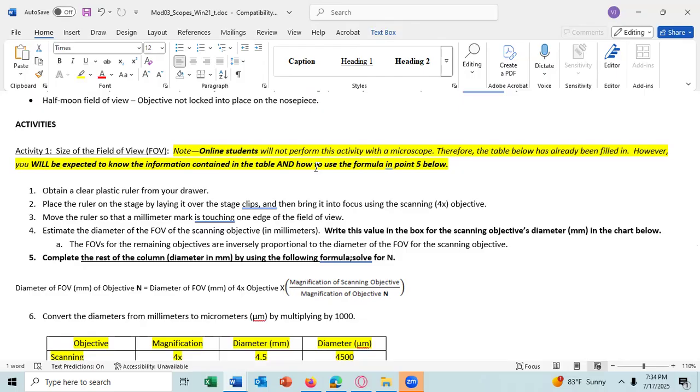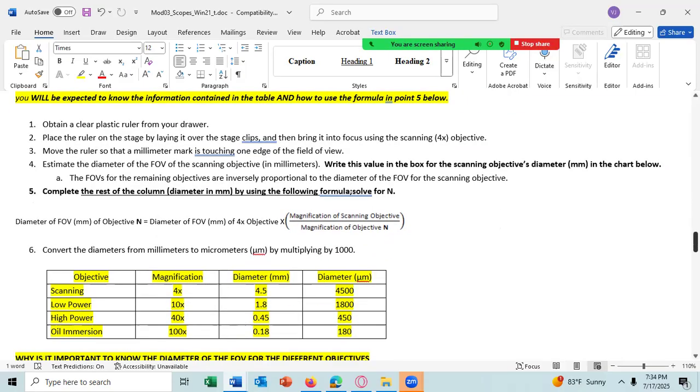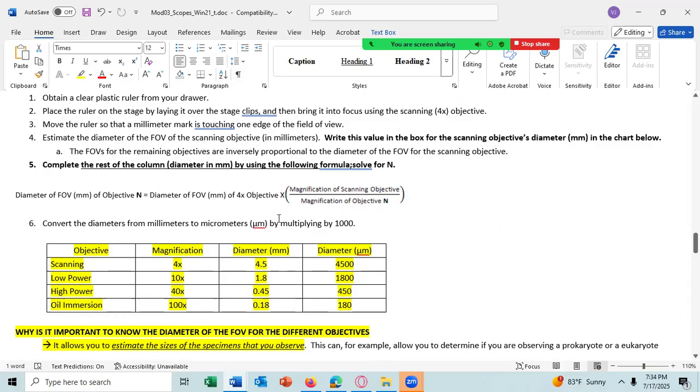Therefore, the table below has been filled in for you because this class is online. However, you will be expected to know the information contained in the table and how to use that information or the formula below it. I guess that's the formula above it.